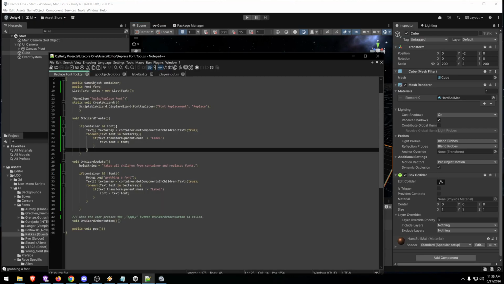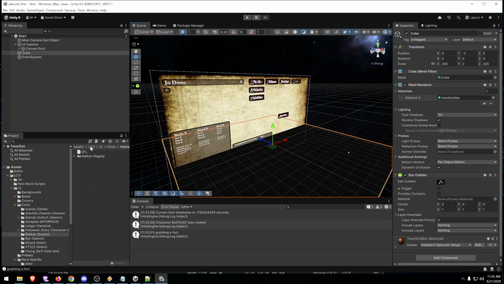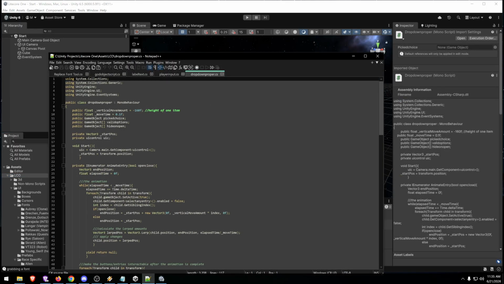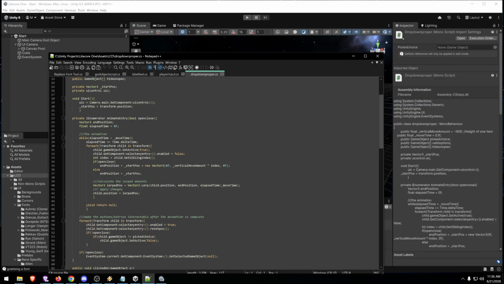Good. Now we have to fix the animation, which is also a joyful undertaking. Drop down proper is, I think, what is animating the things the way the animation. Good. Move time, you say. Elapsed time, data time, transform child and transform. Select if true, get component. Child enabled, just false. Initial get sibling, open close. That's a boolean animate entry, open close.